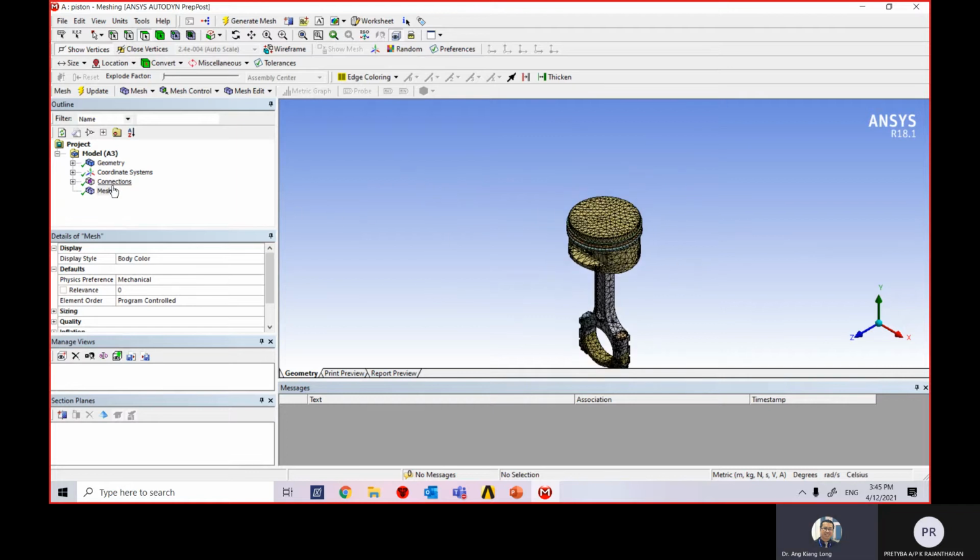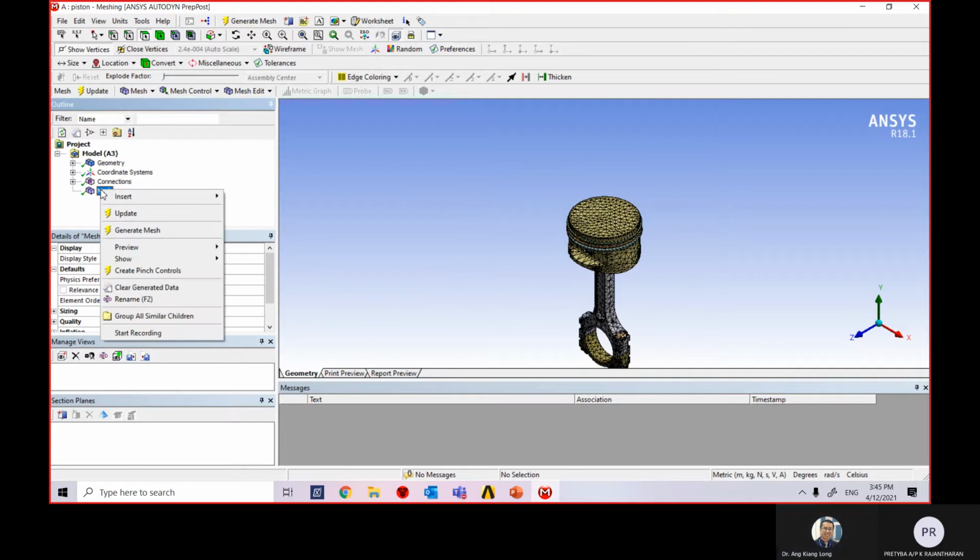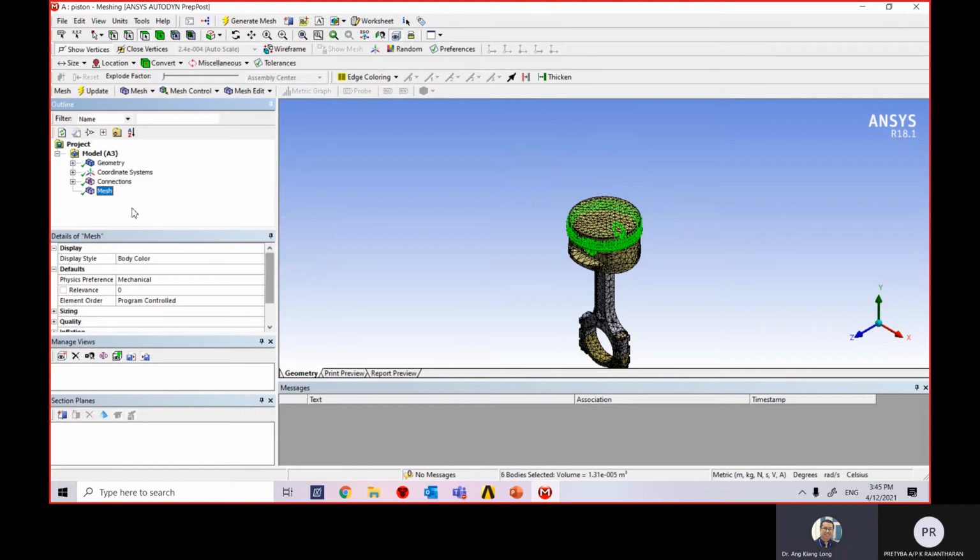Now we want to go to the tree over here, left hand side, right click the mesh, and then click show sweepable body again. This one, click this one again. And then you go to the geometry window here. We don't want to look at the sweepable body. We want to hide this body.